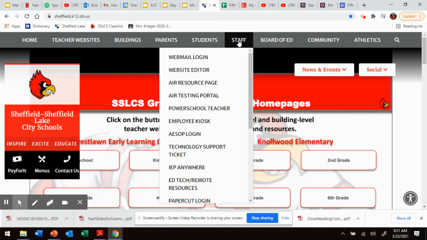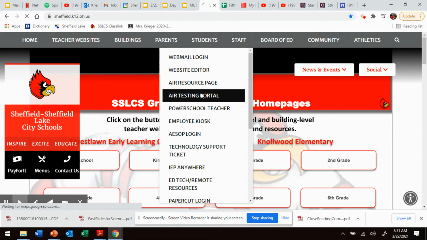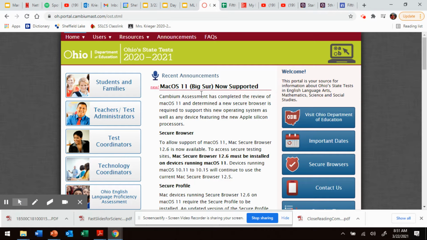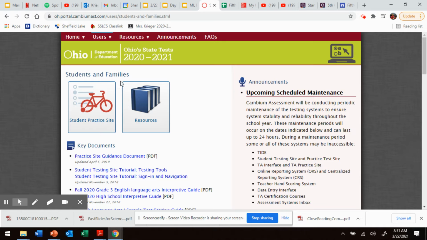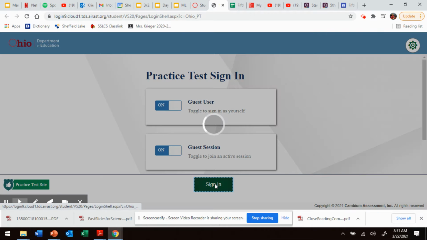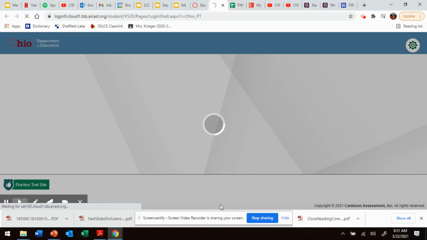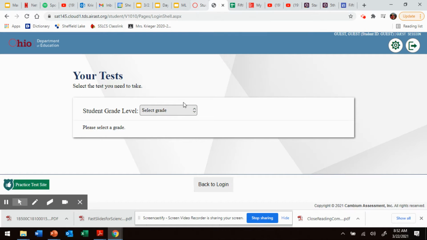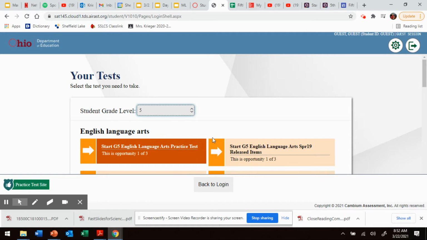As a warm up, you are going to go to the Sheffield Lake school website. Under staff, you will see air testing portal. Then you will click on students and families. Then you'll see one that says student practice site. On the real day, your teacher gives you a nice code that you enter and whatnot. But since this is practice, we're going to go down here to grade 5.